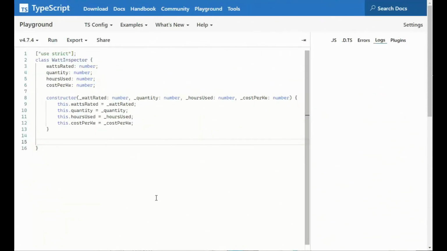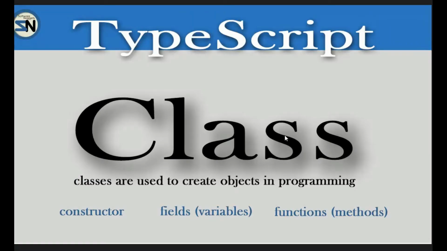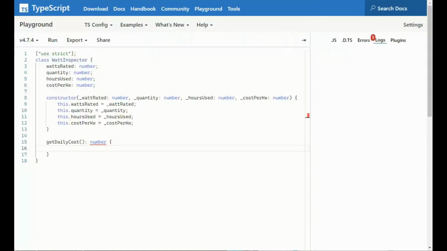Now, as my first screen told you, a class has a constructor, fields, also known as variables, and functions. Well, you've already seen me do fields. You've seen me do the constructor. Now all we have left are our functions.